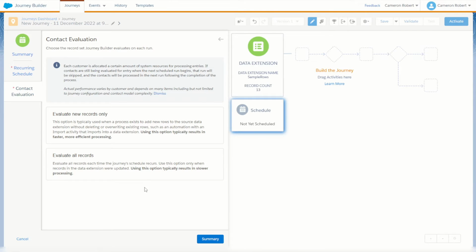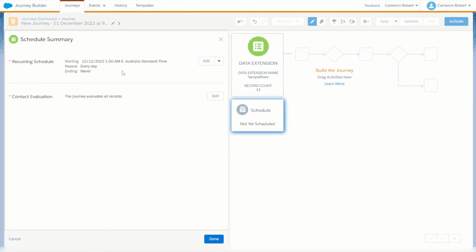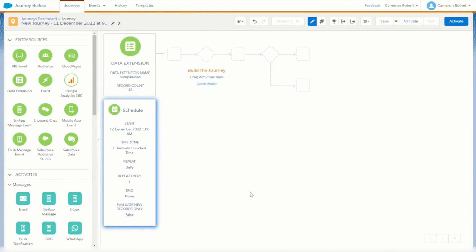Now for today, I'm going to use the Evaluate All Records and I'll go Summary. You can see here is my reoccurring schedule summary, and I can go Done. Now my journey entry source is all configured. I can now bring in my activities if I chose to and start building out this journey.